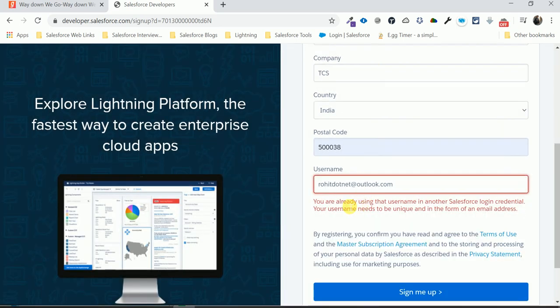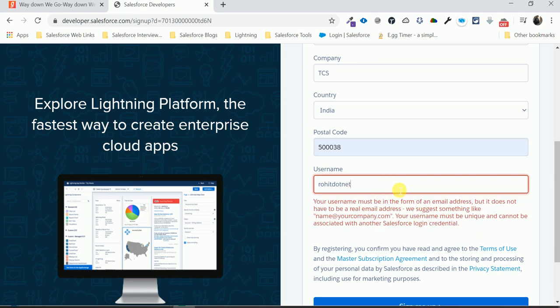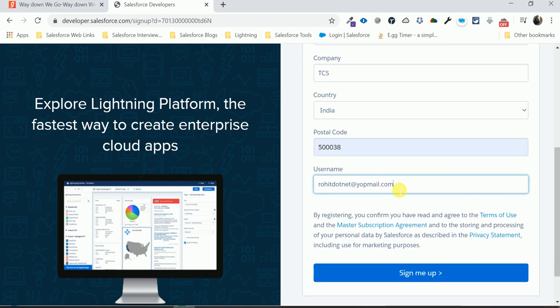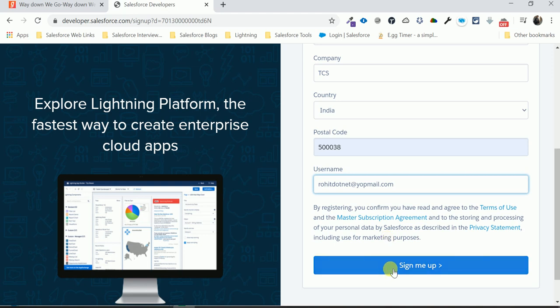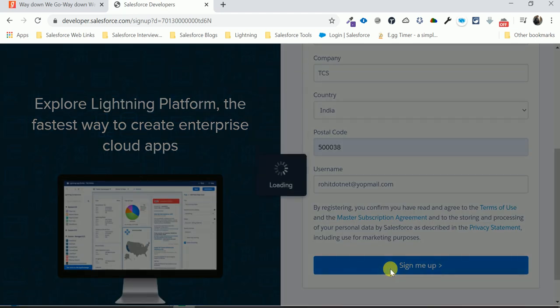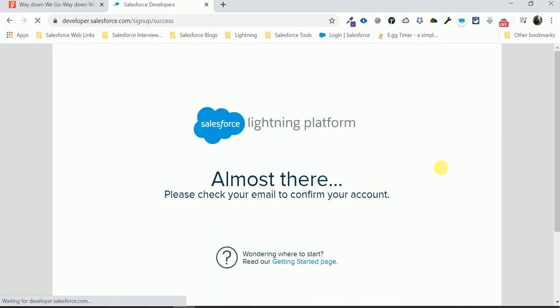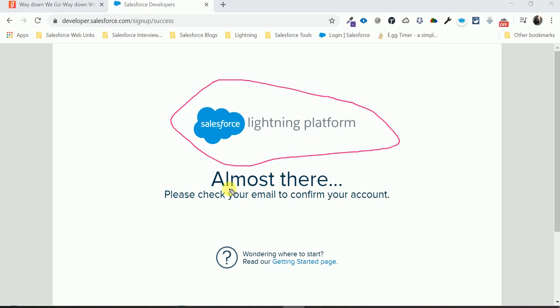And you can see here you are already using this email ID in Salesforce credentials. So we need to change this email ID as protect@yopmail.com. Okay, then sign up. Some process is going on. You can see here Salesforce Lightning platform and almost here, and please check your email for confirmation of your account.